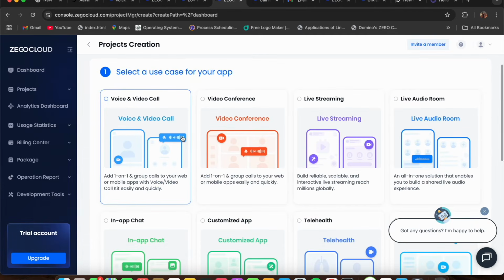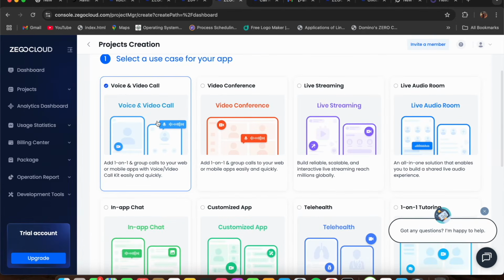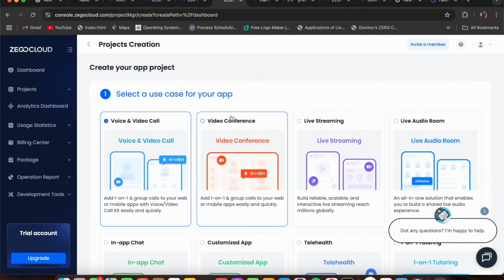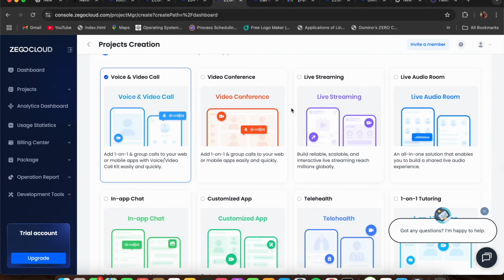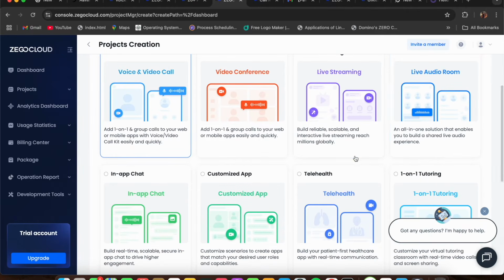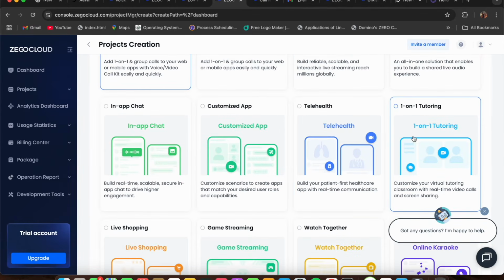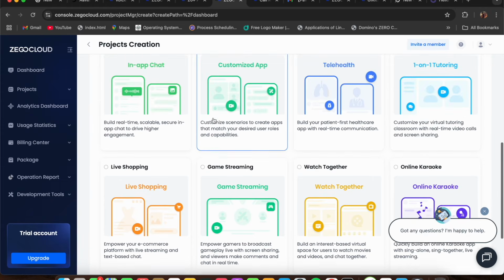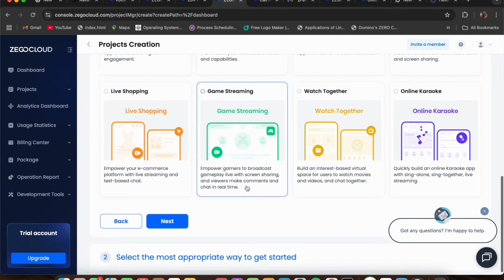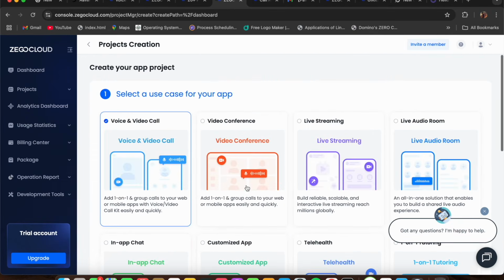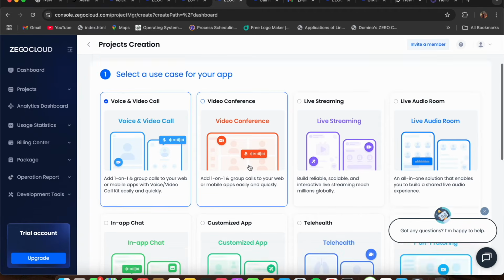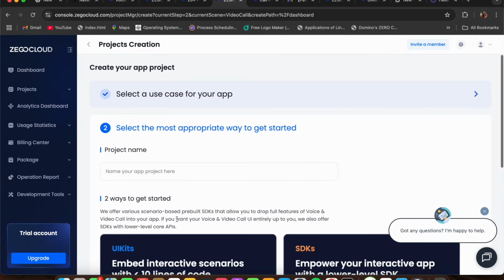And I'm going to say, as of now, we are going to implement the voice and video call. Choose the first option. So as you can see, apart from voice and video calling, there are a bunch of other features as well. That is video conference, live streaming, your live audio room, your one-on-one tutoring, and then in-app chat applications, game streaming, and so on. So as of now, in this video, we're going to explore the video as well as the voice feature. So let's press on next over here.